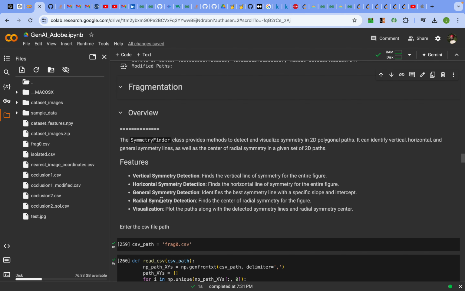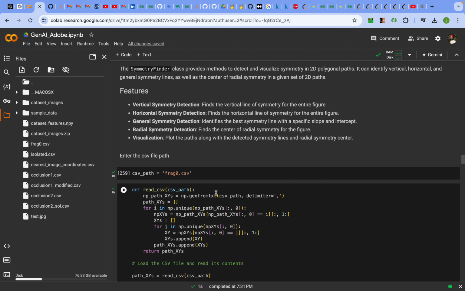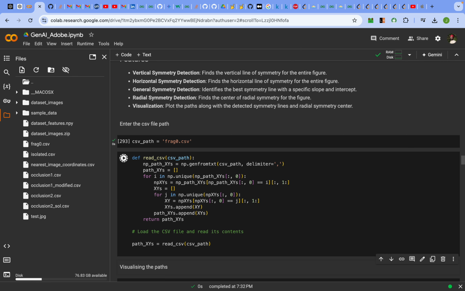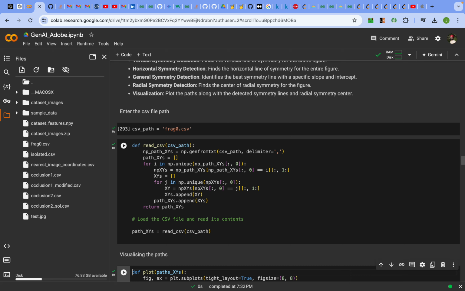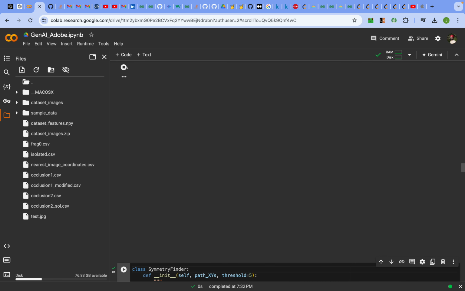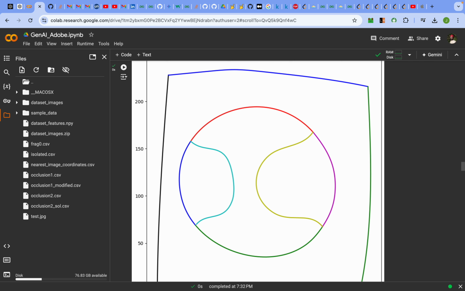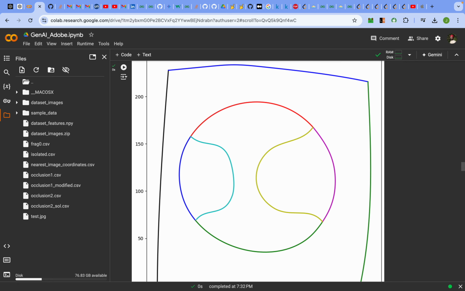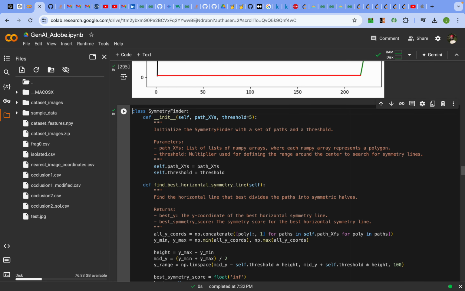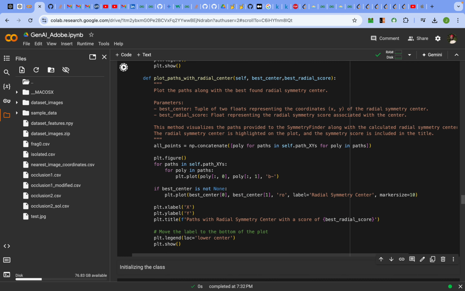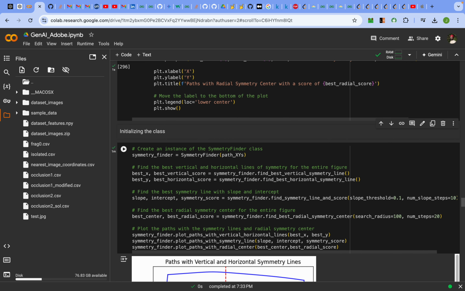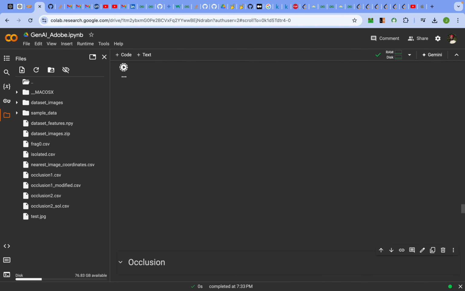Let's get started. Let's see the fragmented zero code. Here you can put your own CSV path for the fragmentation one. Just change the path and run them, and it should work fine. Yeah, let's visualize them first. So basically, this was our fragmented code, and let's run. So yeah, you can see that I've created the class new symmetry finder, you can call that. And let's initialize the class. Let's run this code also.